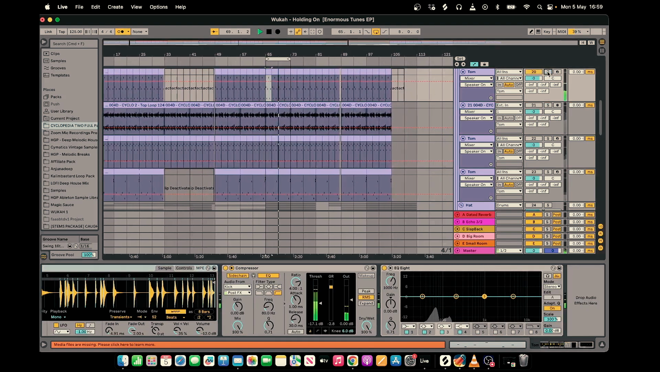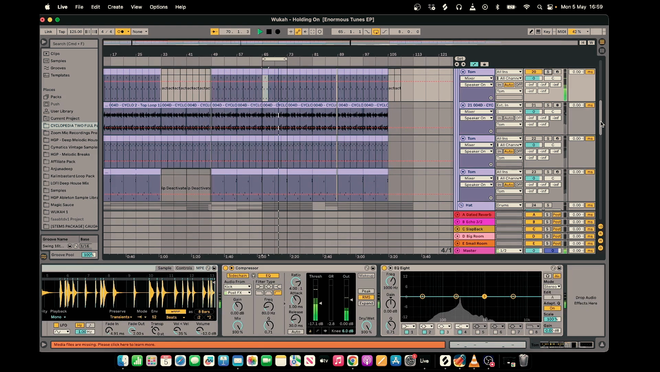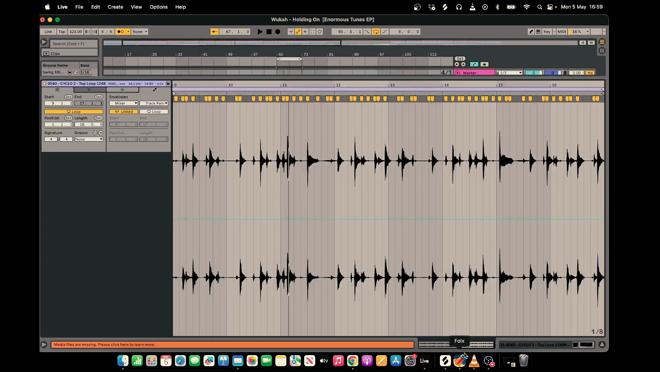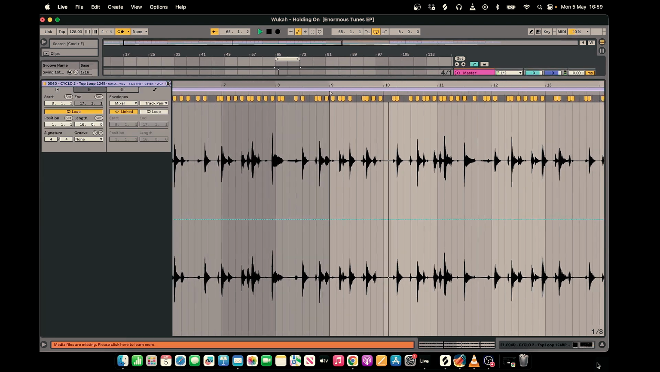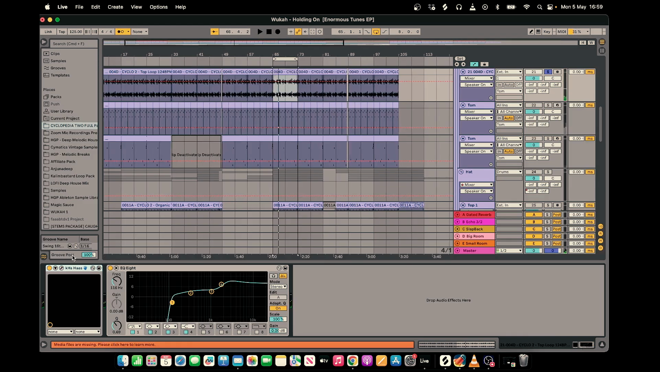Together, everything. Then I found a tops loop, and I put the Haas effect on it to put it in the stereo field, removed the lows, boosted the highs, and all together.